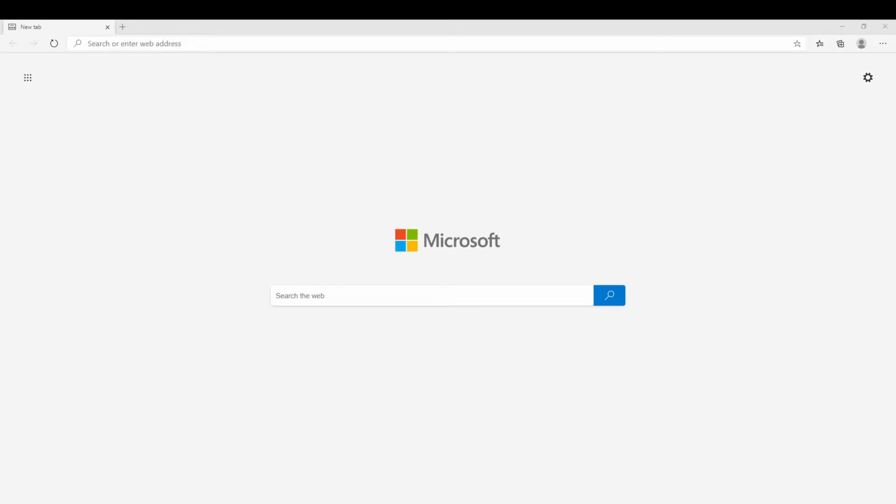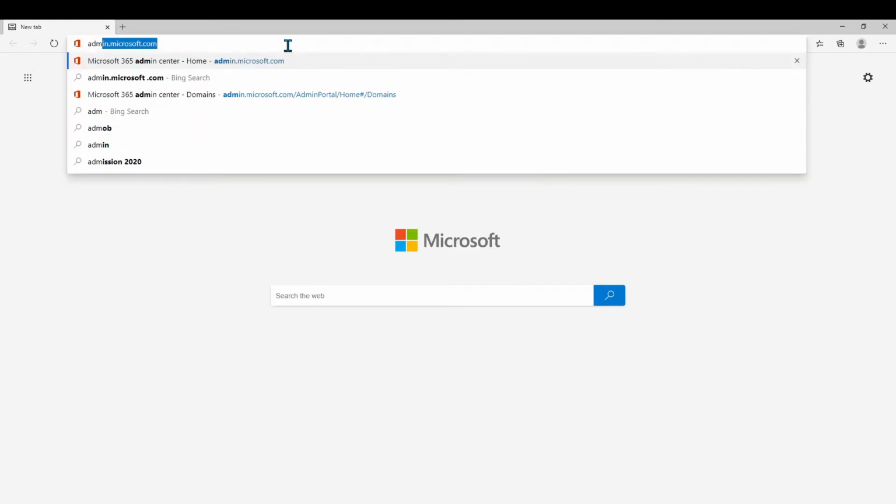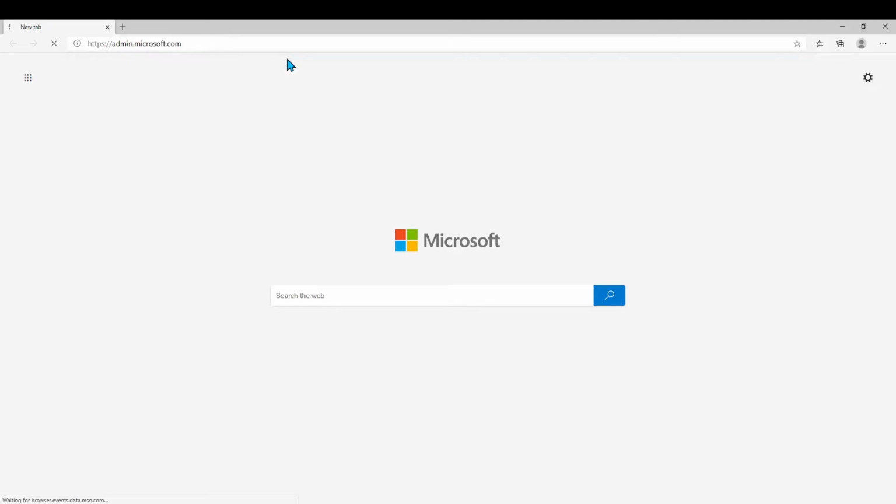Hello everyone. Today we're going to see how to add a custom domain to O365 tenants. Adding a custom domain is a part of the basic O365 configuration steps. Before adding a custom domain, let's see the difference between a custom domain and the initial domain.